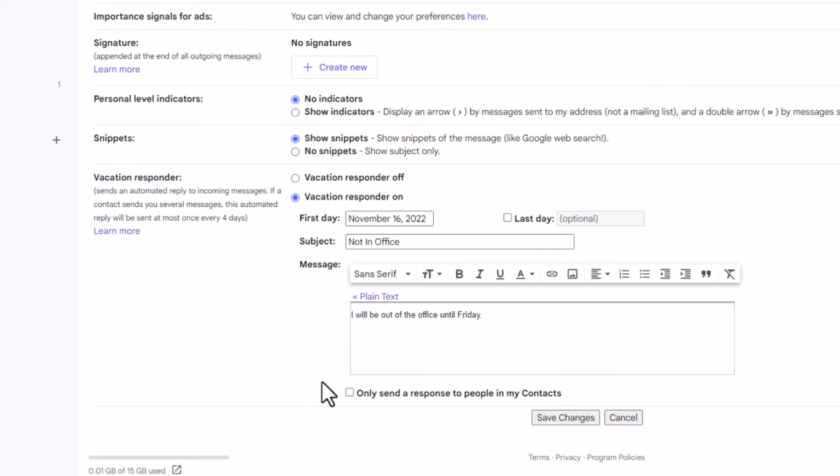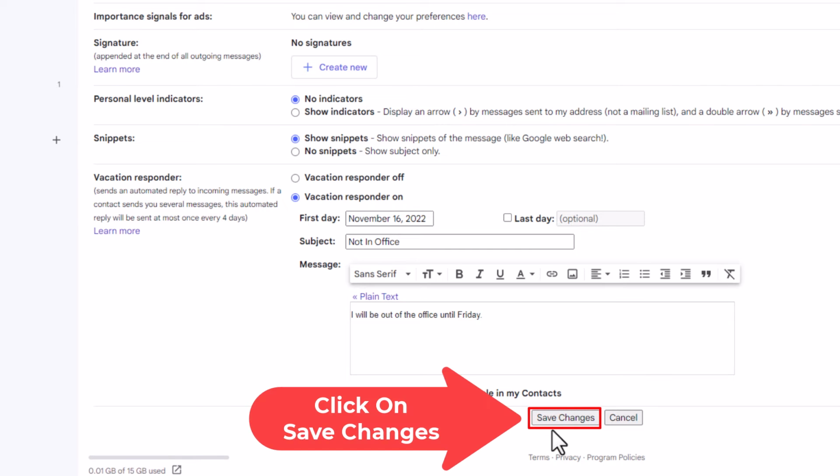And then you can determine if you want this message only sent to people in your contacts. If you want it only sent to people in your contacts, you would check this box here. Then you would just click on Save Changes.